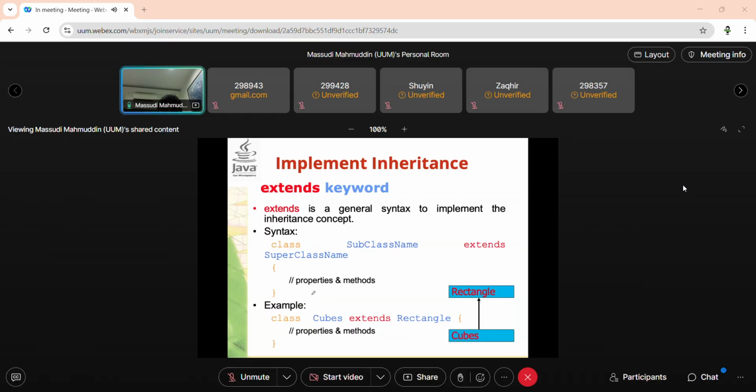Right. Extend, as I mentioned earlier, is a keyword that implements the inheritance concept. For example, over here: class, whatever name you give, extends the name of the superclass. In this example, class Cube extends Rectangle, which means we inherit any properties available in Rectangle.